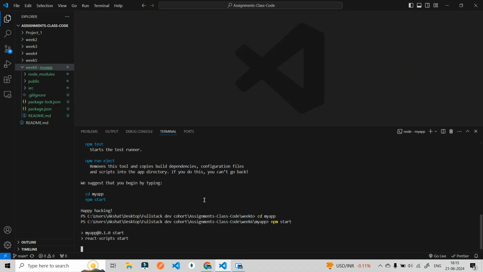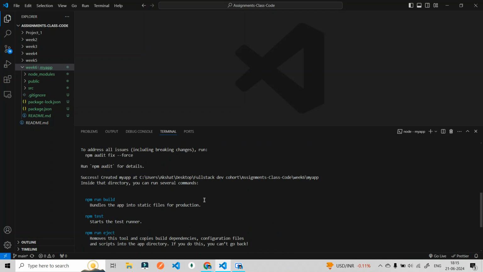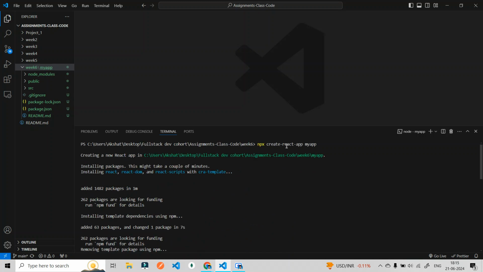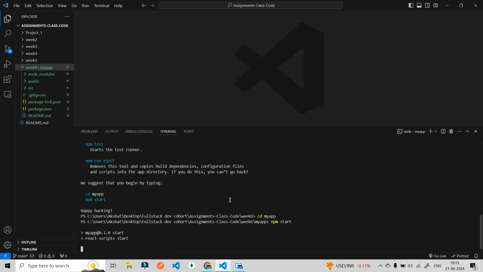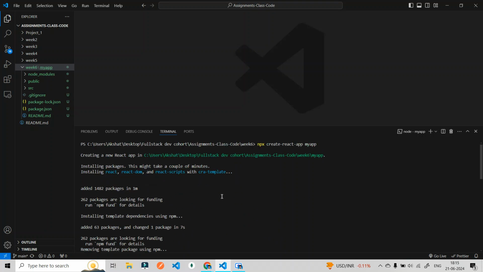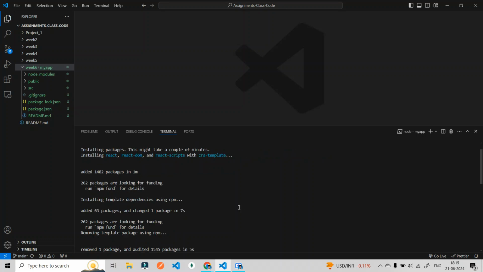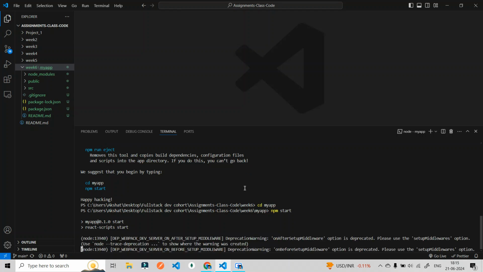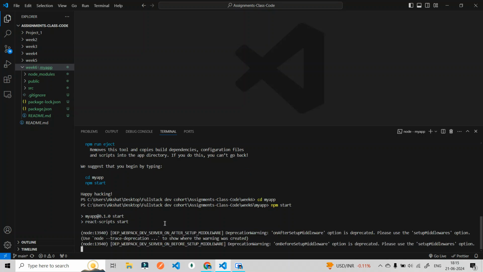Whenever you see somewhere that someone is creating or initializing a React project using the CRA method, it means create-react-app. CRA means create-react-app. So we did npx create-react-app my app, it installed, then we went into the project and started it using npm start. It will start my React project. It will take 2 to 3 minutes, so it is starting right now.